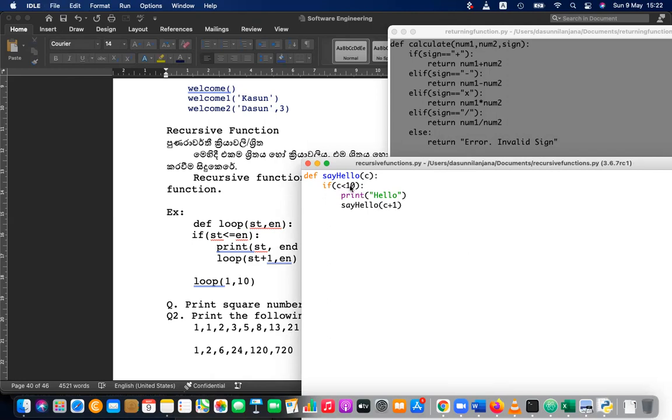C less than 10. So let's say C is 1. 1 is less than 10, print. Now 2, 2 is less than 10, print. Now it's 3, 3 is less than 10, print. So now what will happen? Let's say less than or equal to 10. Now what will happen if I run this?